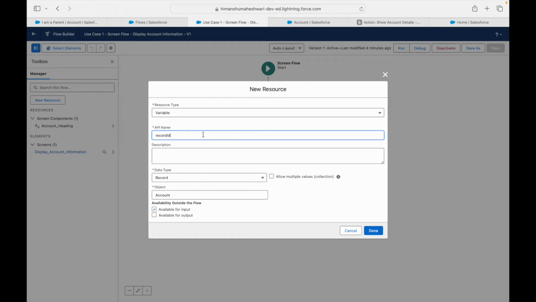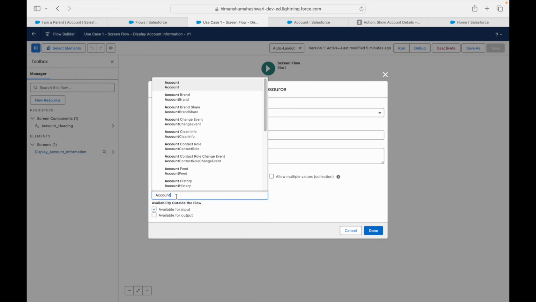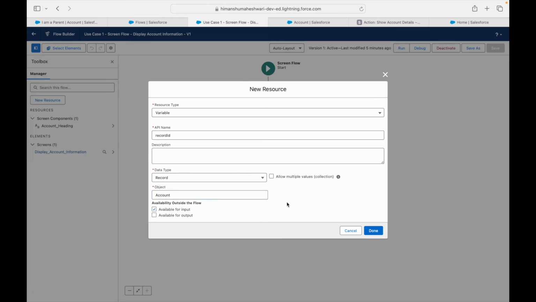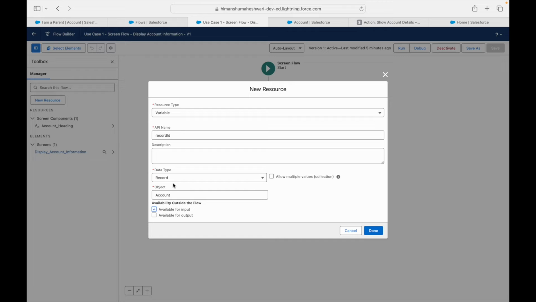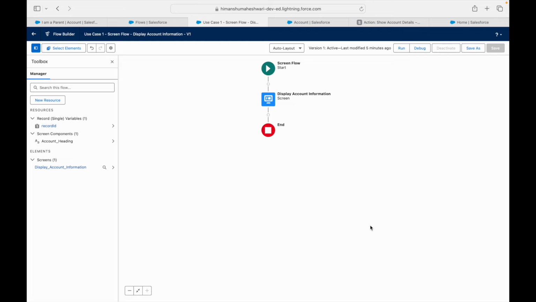Now, should this be just one record always? Yes, it should be one record in our use case. If you say multiple values, this becomes a list of records and it will be capable of holding multiple records at once. But right now in our use case, we just want one record at a time, which is why the record ID will always be a single record data type with object account. If it is a contact object, you'll choose the contact object here and ensure that it is available for input. Just creating this resource and saying done automatically enables this flow to capture the record ID information. That's it. You don't need to do any kind of queries.